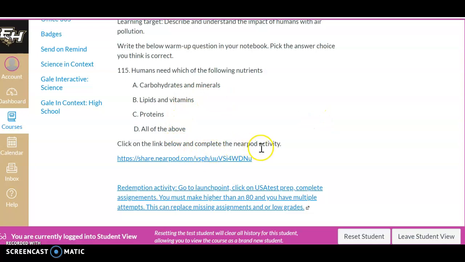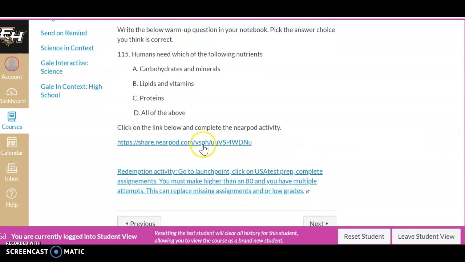Now, the Nearpod activity that was assigned for that day, you have to go through this step. Basically, you click on that link, and when you click on that link, it takes you directly to the Nearpod. It may ask you to join the class, and you would simply join the class. I do believe everybody was added to the Nearpod, so it shouldn't have been a major issue.